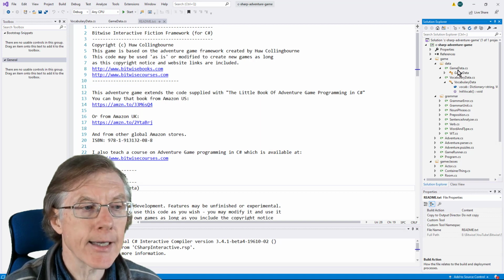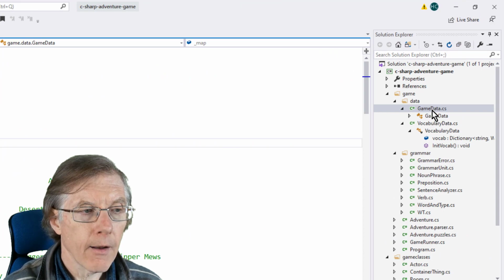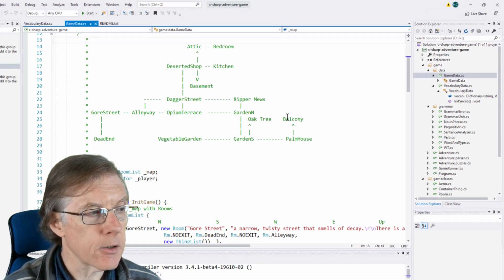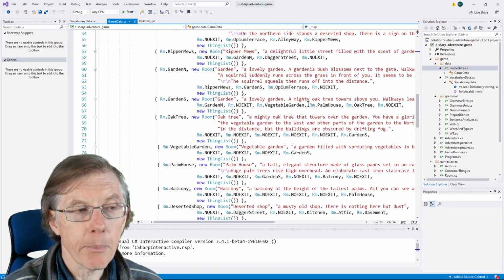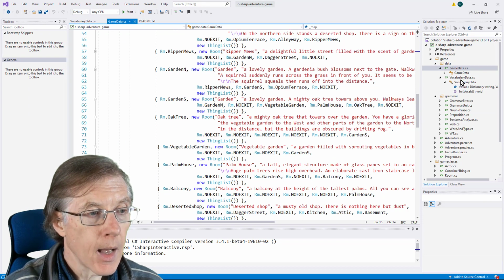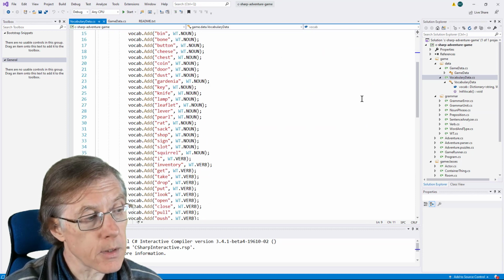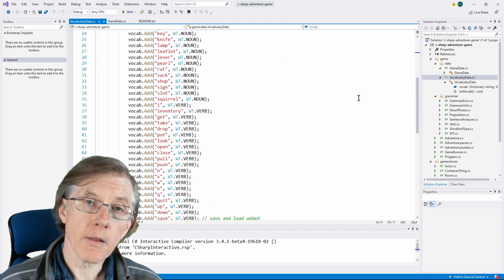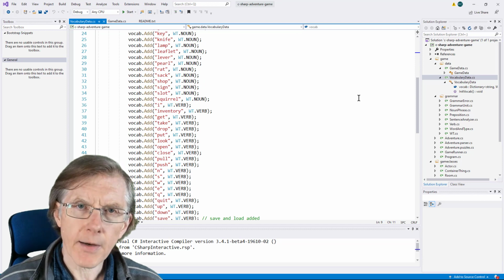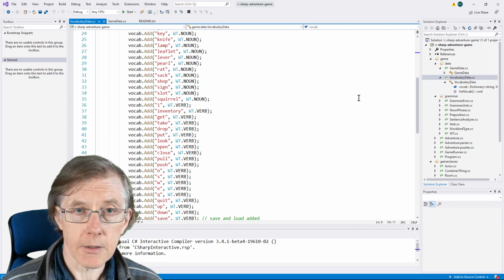The data, the initialization code, has been moved into these two files here, game data, and that's to define, for example, the map, all the rooms and the treasures they contain, and vocabulary data, and that's to define the words, the nouns, the verbs and so on that the game understands. So those have been divided out for modularity into those two classes.